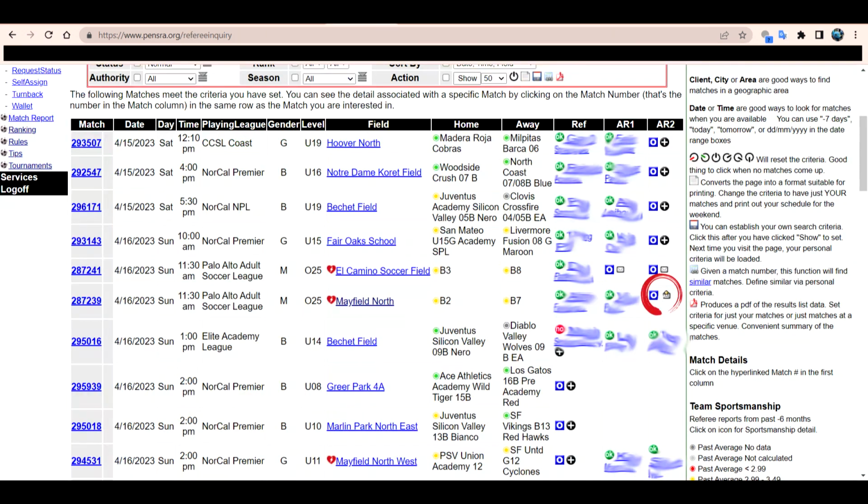If we return to the inquiry page, the match now shows up that you have submitted for it with an icon of an envelope with an arrow. Once you have submitted for a match or matches that have an envelope, you need to wait until the assigner actually assigns the match to find out if you got accepted for the position you requested. The game might be assigned to a different referee.